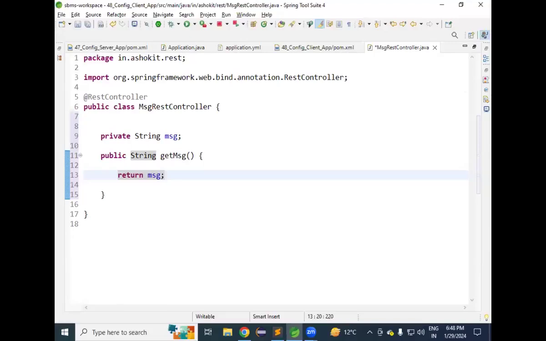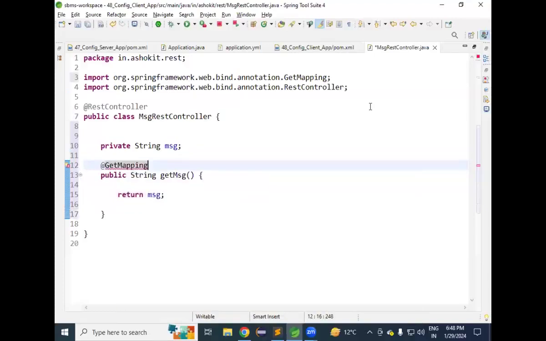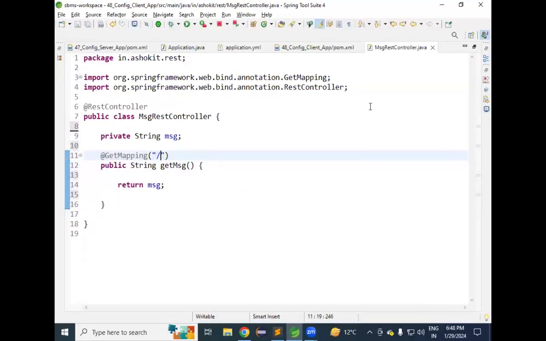From where should this message come? In the YML file. In the YML file, key value is available, right? Key is message, value is available. Let us map it to one URL pattern, @GetMapping("/"). So currently, if I access this method, what is it going to return? Null value. The message variable is just declared. It is an instance variable, it is not initialized. For instance variables, memory will be allocated at the time of object creation.